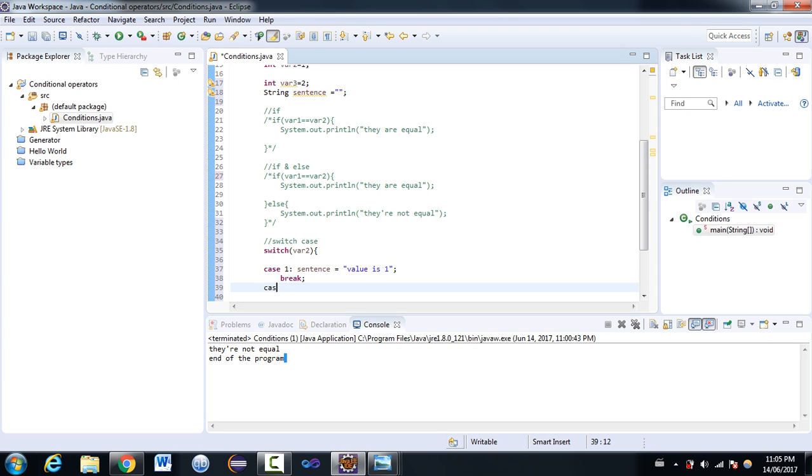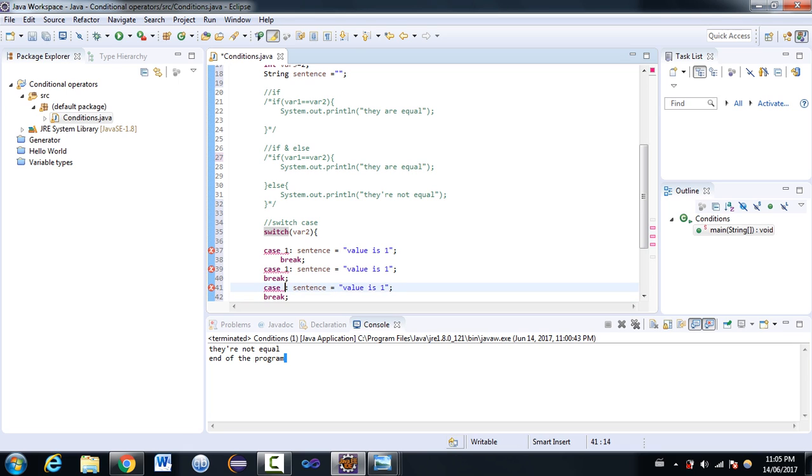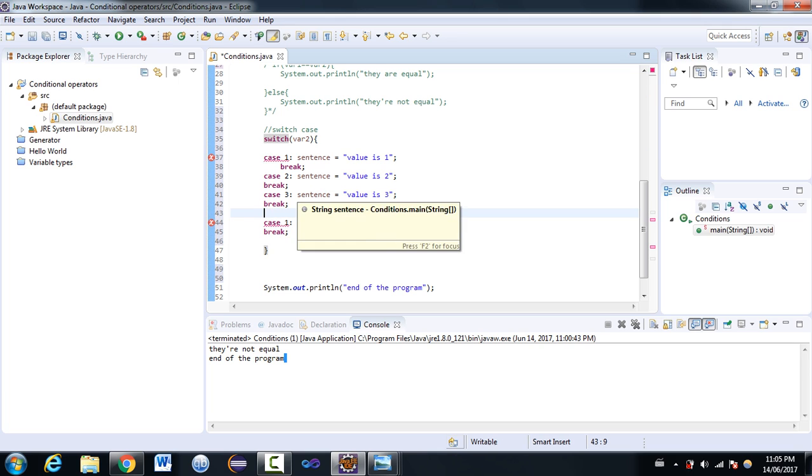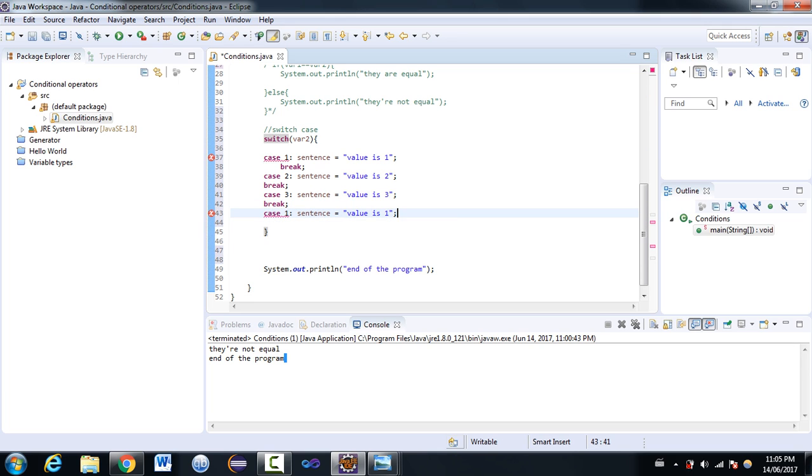Now I'll just copy this. Let's make case 2 and case 3: value is 2, and value is 3. So this should be good. Usually when you do a switch case, it's always good to have a default one. That means if your case is not found, there's a default procedure for it. And for default, you don't need a break because it's the last one, so whatever happens, it's still exiting the switch.